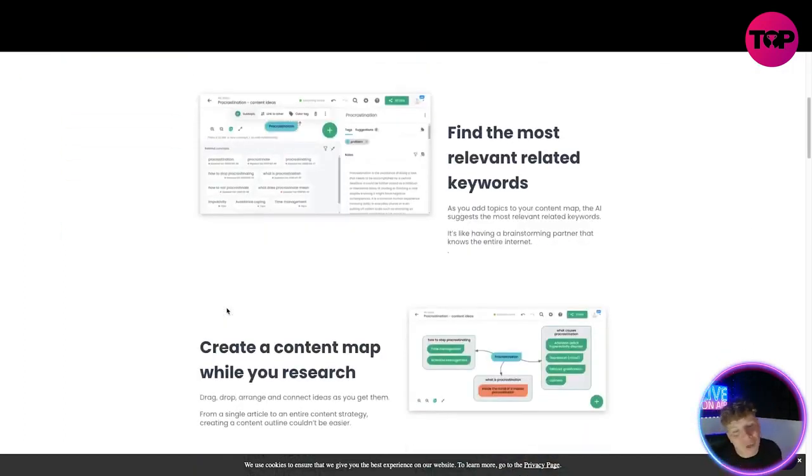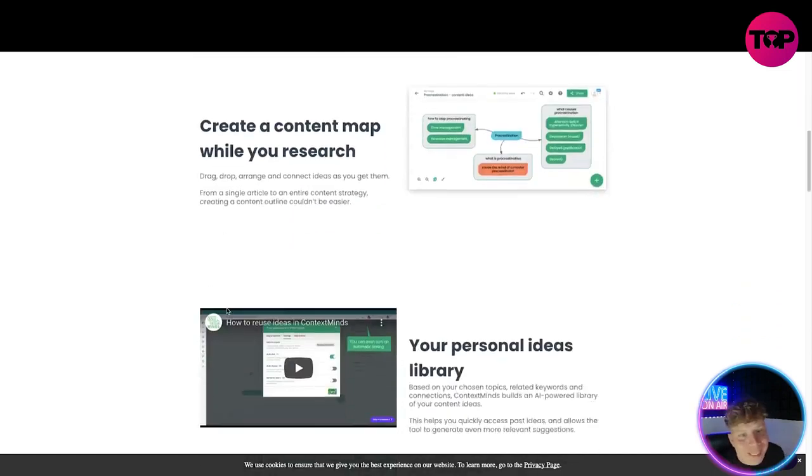So it is like she talked about in there. We're going to go over it, find the most relevant related keywords. As you add topics to your concept map, the AI suggests the most relevant ones, all right? You've seen how it happened.